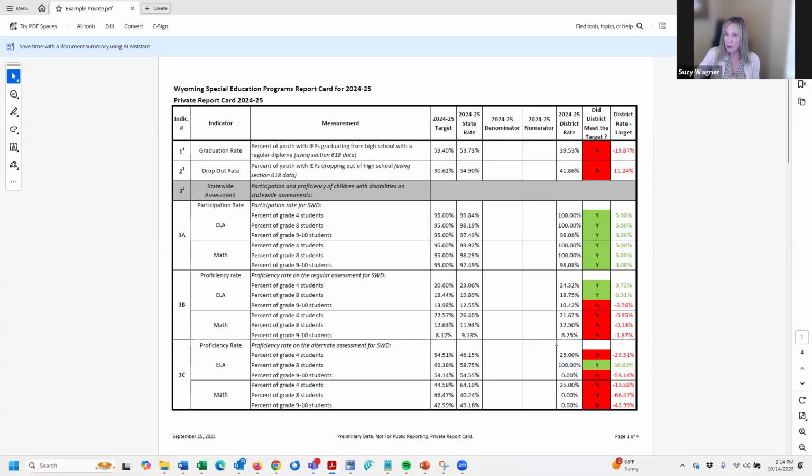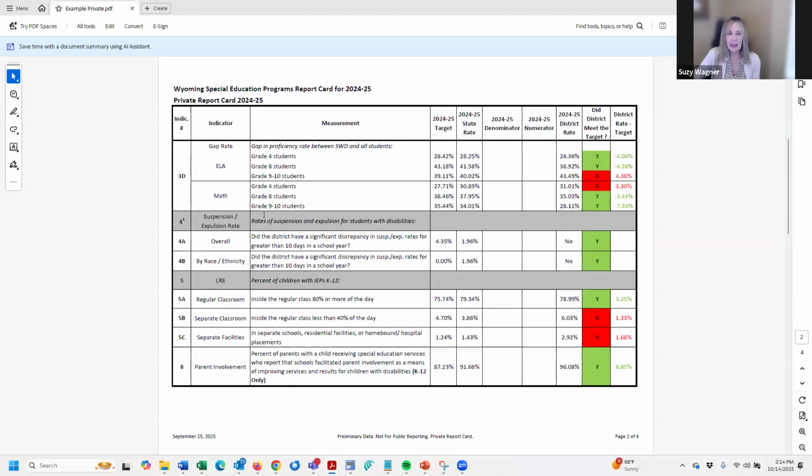You'll want to look at your rate, whether or not you met the target. And most importantly, look at this data and say, you know what? I don't think this graduation rate's correct. I better follow up with Sheila. Or I don't think my indicator 4 data is correct. Whatever it is, make sure you look at all your scores. And if anything looks incorrect, follow up with Sheila and let her know so that we can dig into the data and make sure we have populated the correct data.